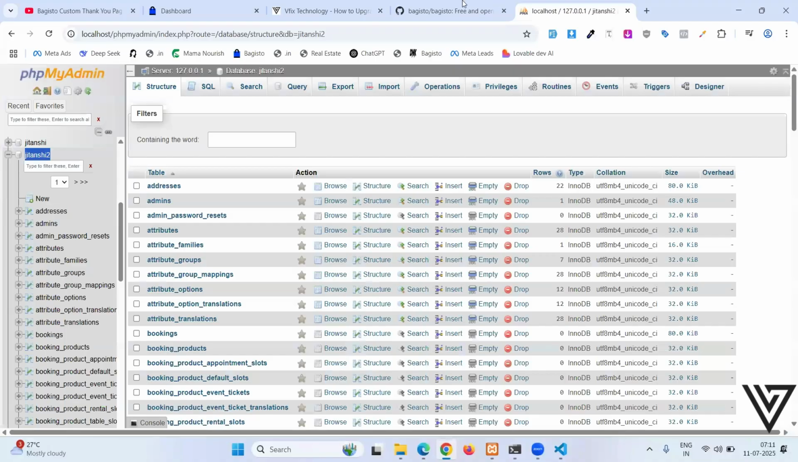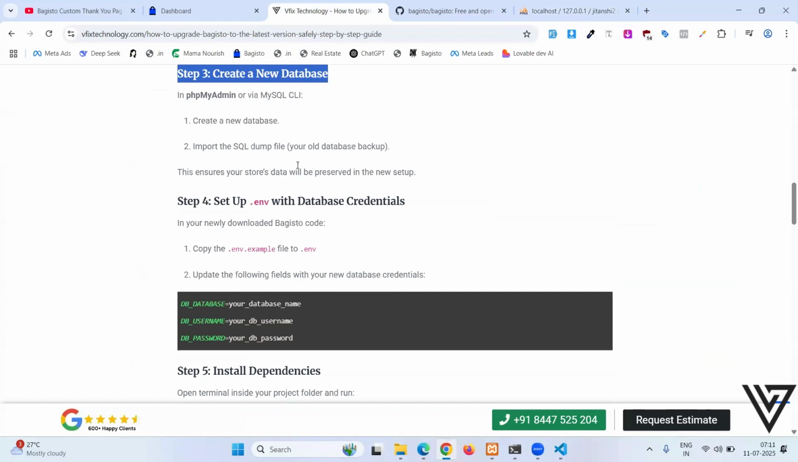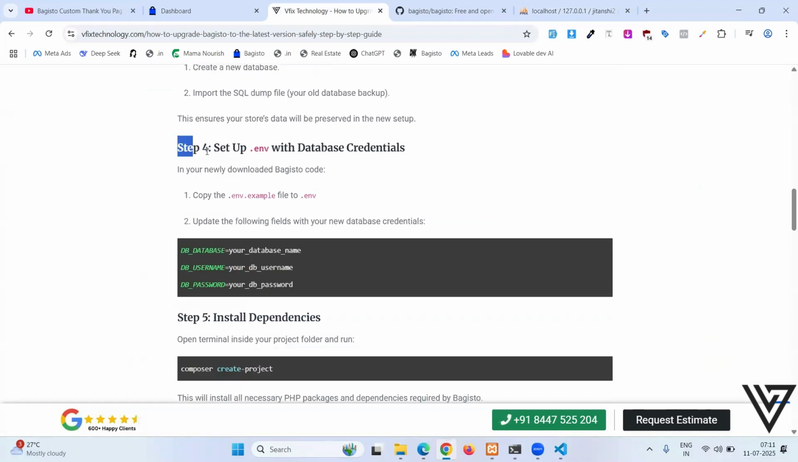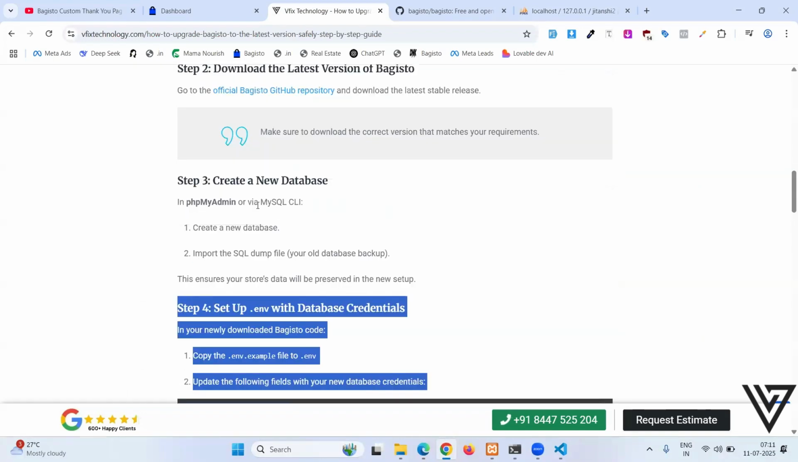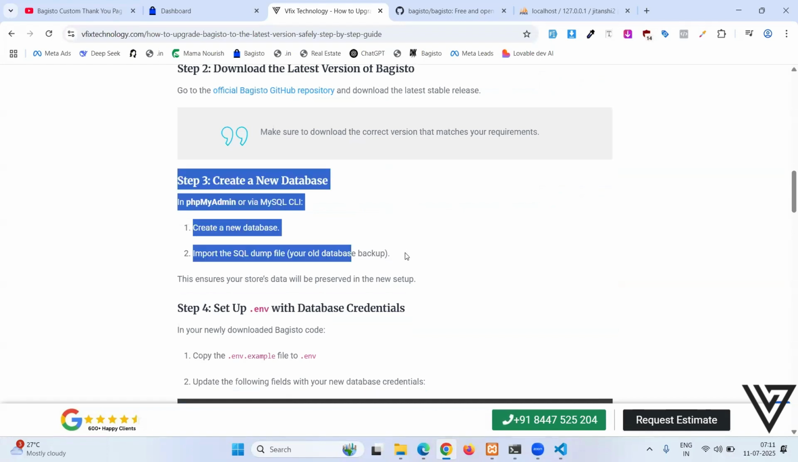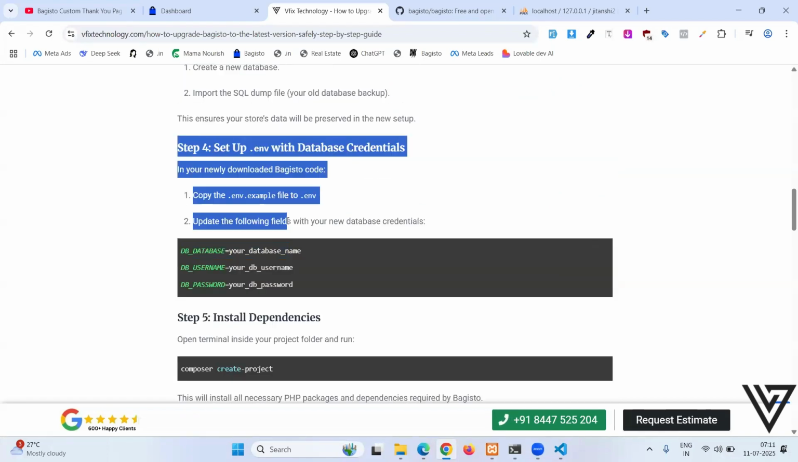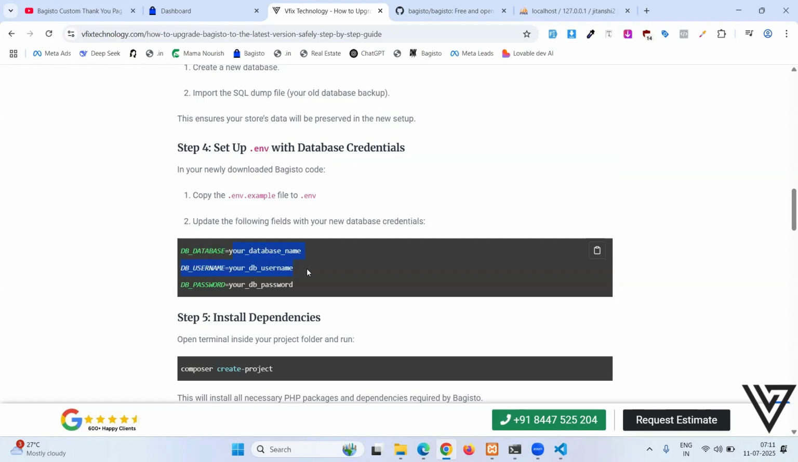Third part is done. Let's go to part number 4. Oh, the third part was my bad. It was just to create a database and upload it. And part number 4 is just to add your database credentials, which we already did.